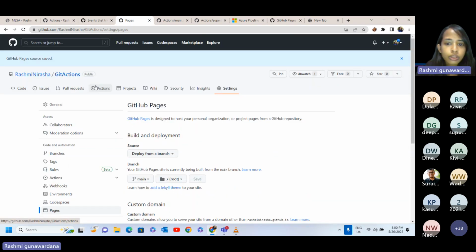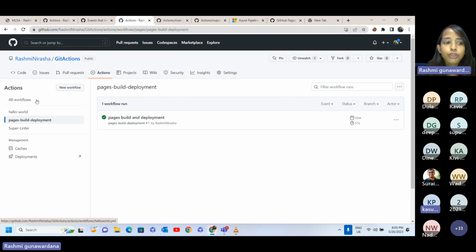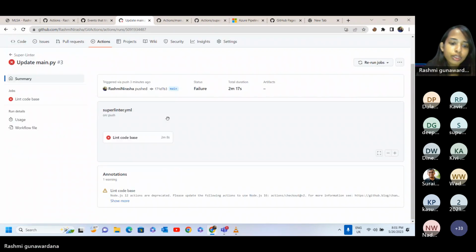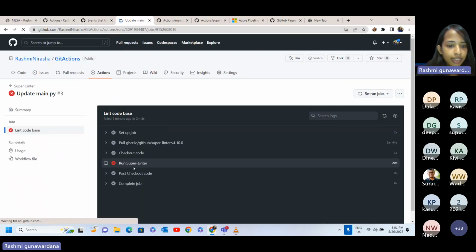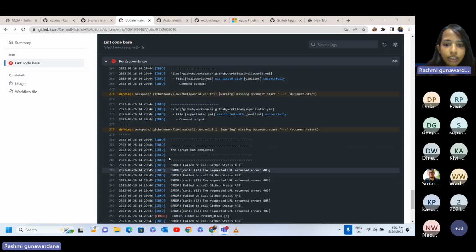Now you can go to actions again, and you can see that the pages build and deployment workflow has been added automatically for our workflow. This has now completed. Now you can see there's a red cross in here. So let's see what is the issue. We have purposely added some syntax errors, so we can see it gives errors.